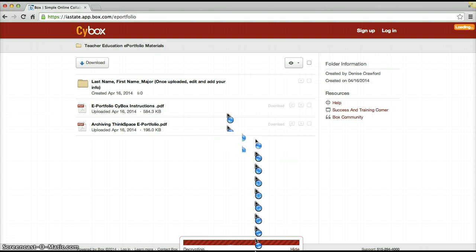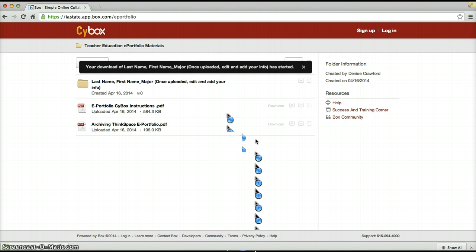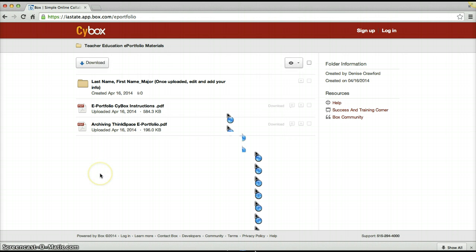Because this is a folder with many subfolders and subfolders within those subfolders, this is a large file. So it's going to be a zip file. As you can see, this zip file went right down to the bottom of my Chrome browser screen, and if I click on it, it will unzip this file.